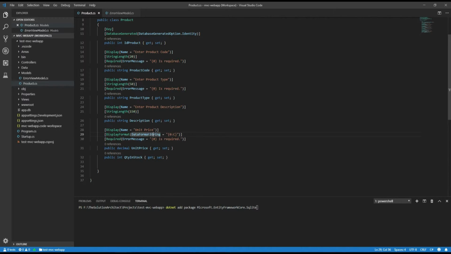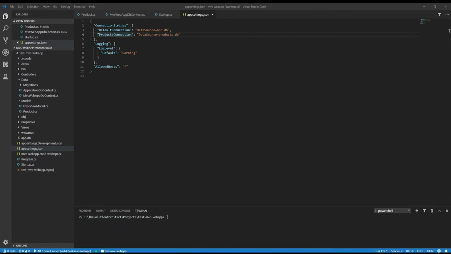In stock, no string length, this is int. Okay, now we have our table complete.